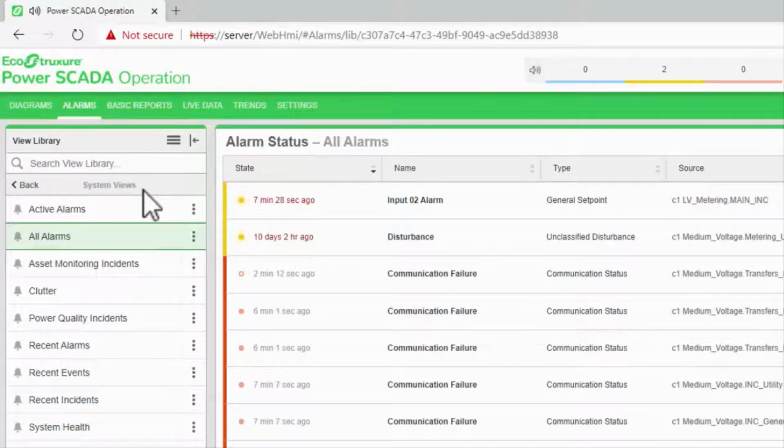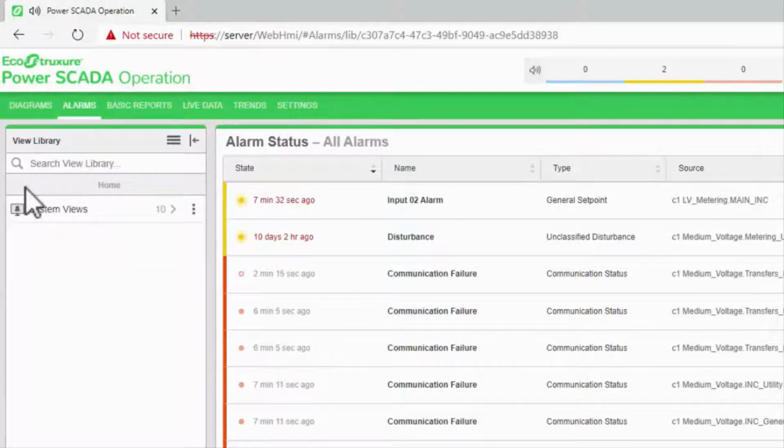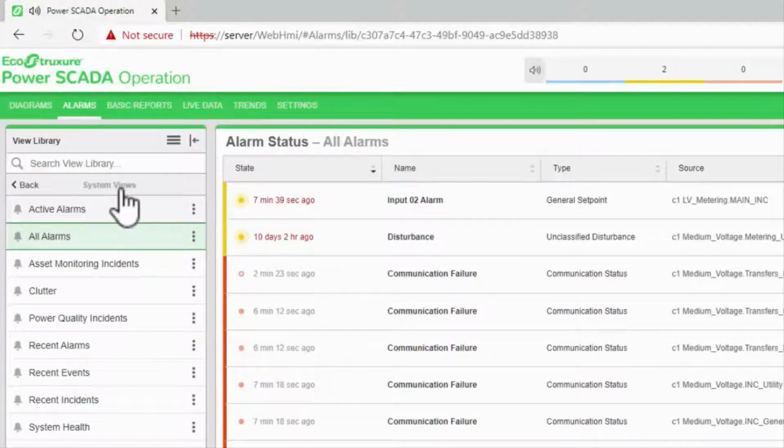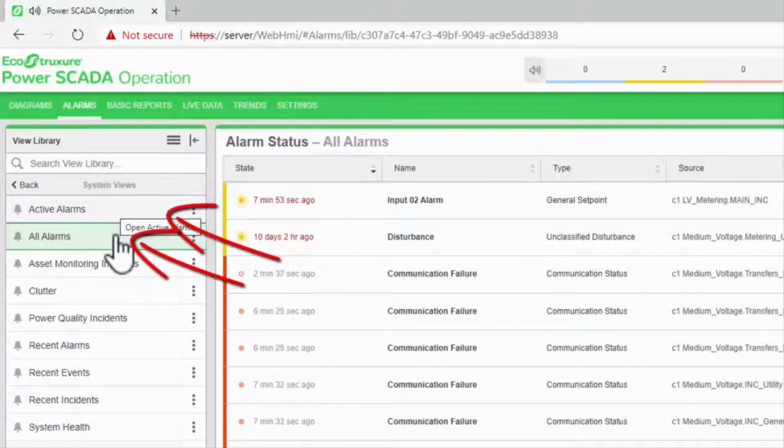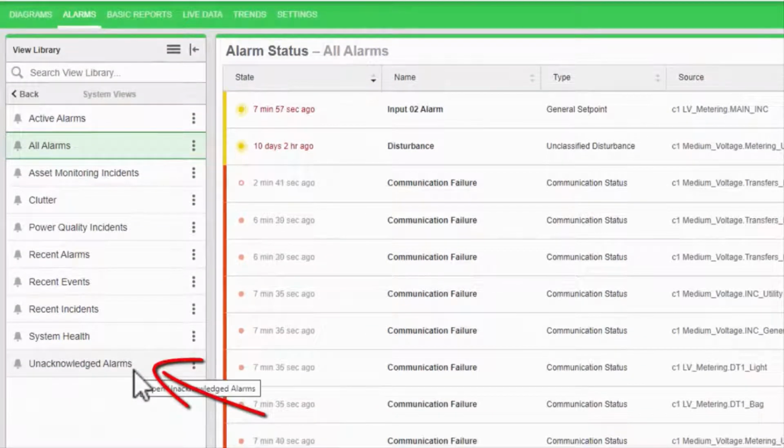We start off with some system views, but if I go back, I can create my own custom alarm views and organize them into folders. We'll cover this in another video. There are many different views here, so let's break them down a bit. We have two general types of views, status and history. The status views are active alarms, all alarms, and unacknowledged alarms.